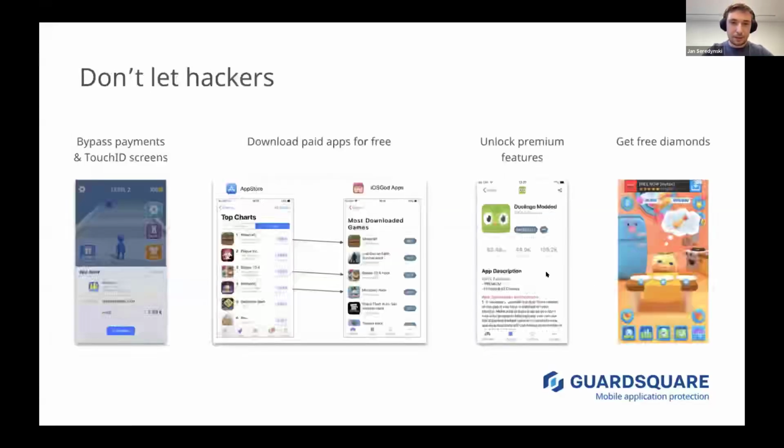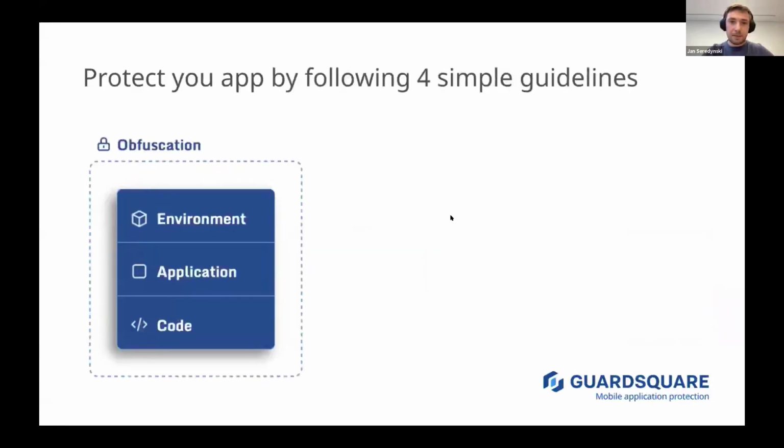And what's more, I'll also cover many other attack techniques. I'll show you how hackers bypass payments and Touch ID screens. I'll show you how people download paid apps for free, and we'll also cover how people unlock premium features in quite popular games and apps, and how you can get free diamonds in games with just basic tools available online. But what's more, I'll show you 4 simple guidelines on how to protect your app.